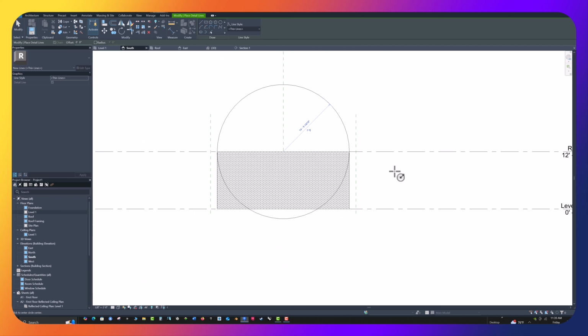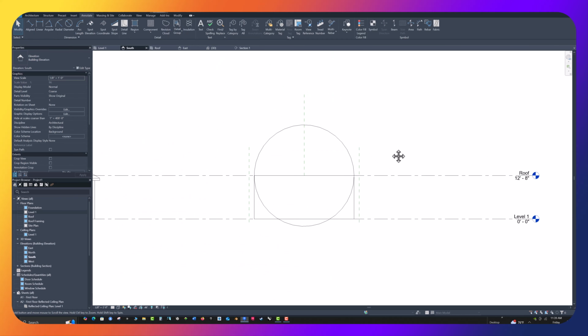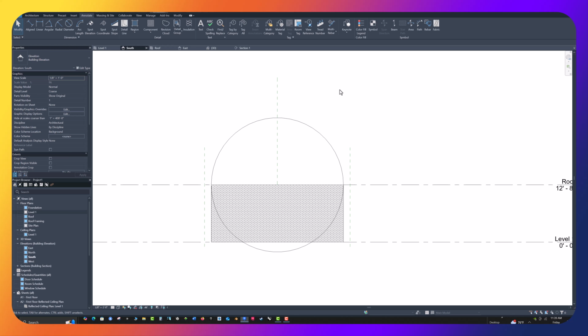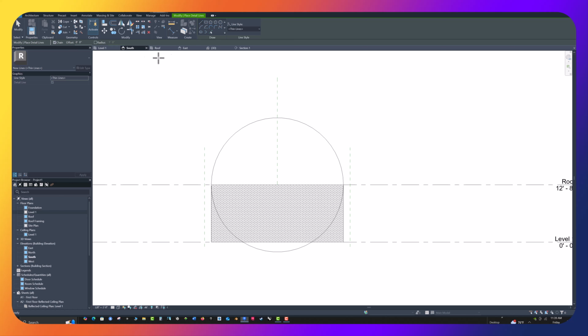That looks good. And now I'm going to do my rectangle. So once again, detail lines. I'm going to grab this inscribed polygon tool here, and I'm going to make sure the sides are 4, and I'm going to do it here.